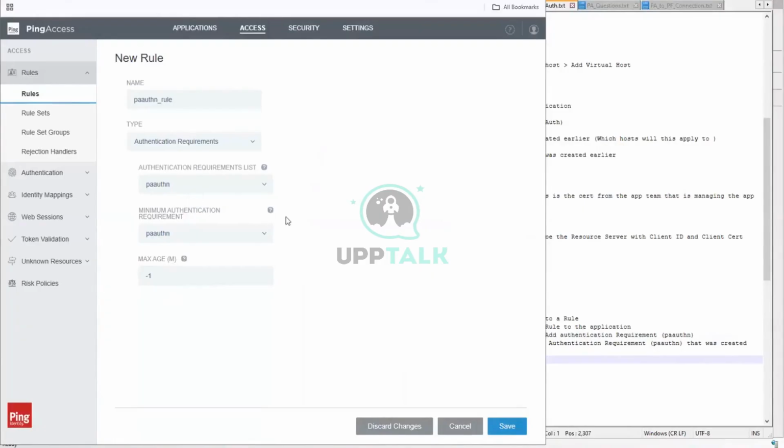What is the difference between authentication requirement and minimum authentication? Authentication requirement list is like a name of the authentication. For example, if you are having 2 to 3 authentication requirements, that is the name.